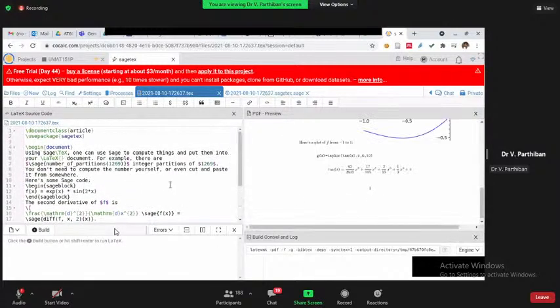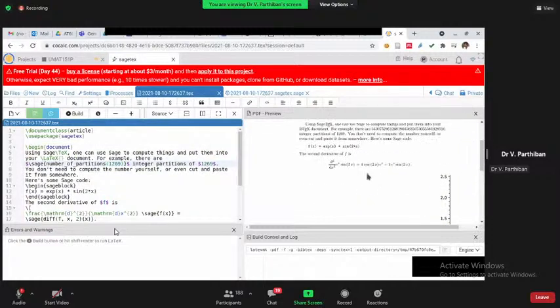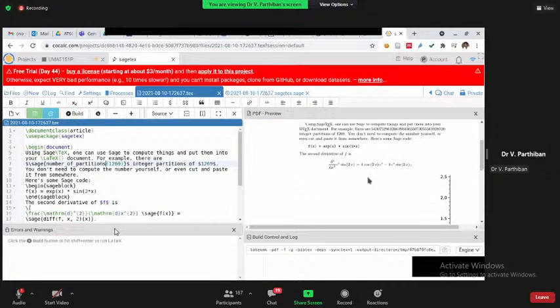You see here it is like this. You will be writing your code here and the output will be here. You can build your program and your output will be here. So this is one of the places where you can work with LaTeX files.